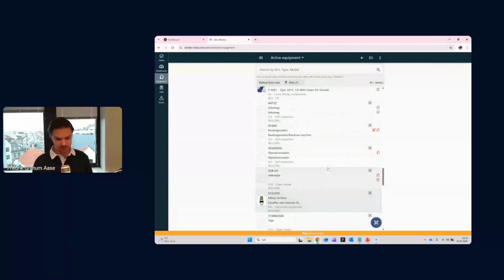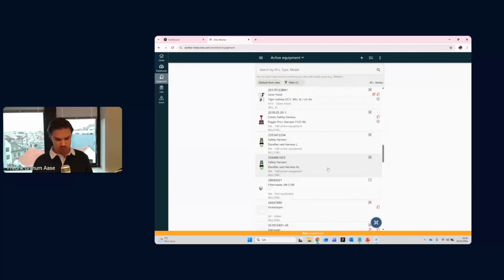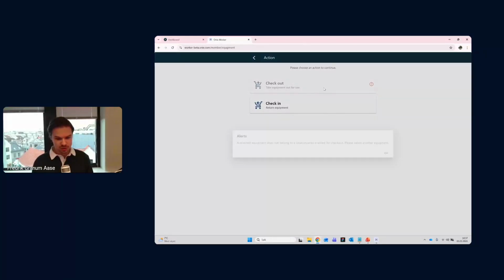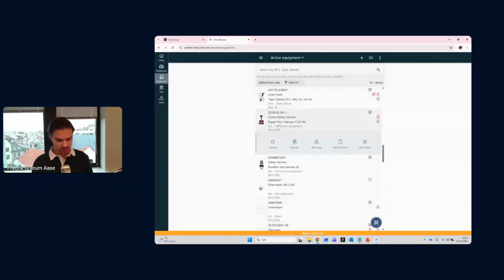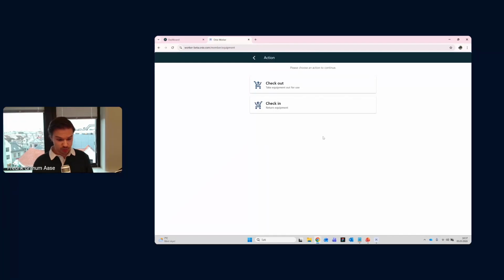Equipment. Okay, so let's find equipment that we want to check out. This safety harness, for example. Very close to wrapping up here now. So in this case, this one equipment we were not able to check out. We can go ahead and try and find another one. Maybe this one. This one is available.